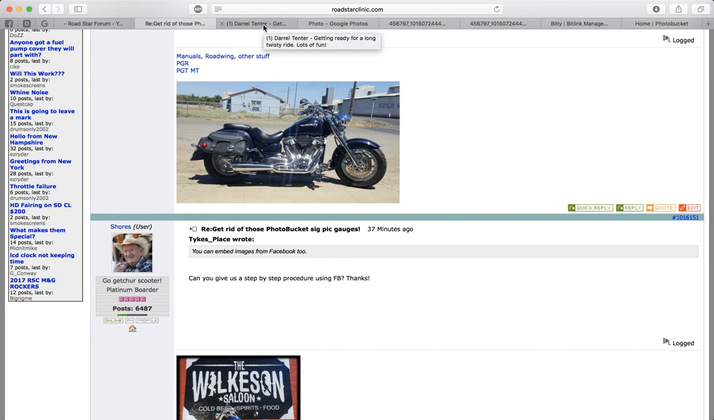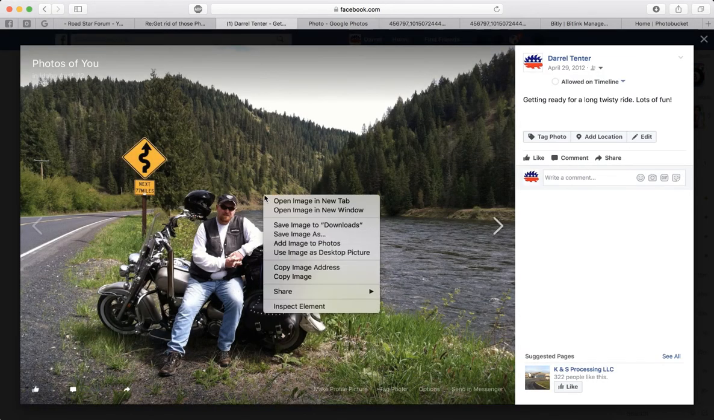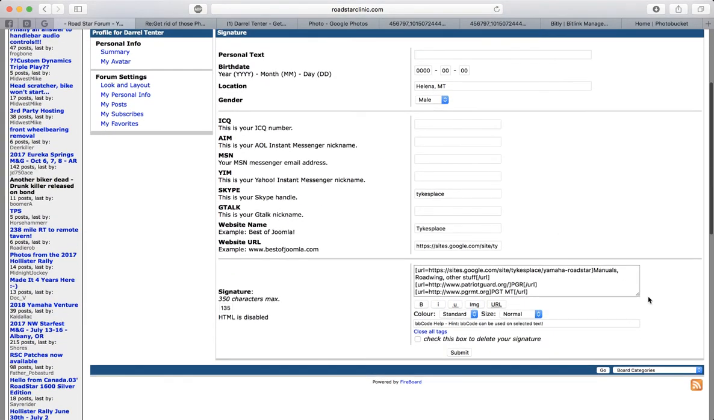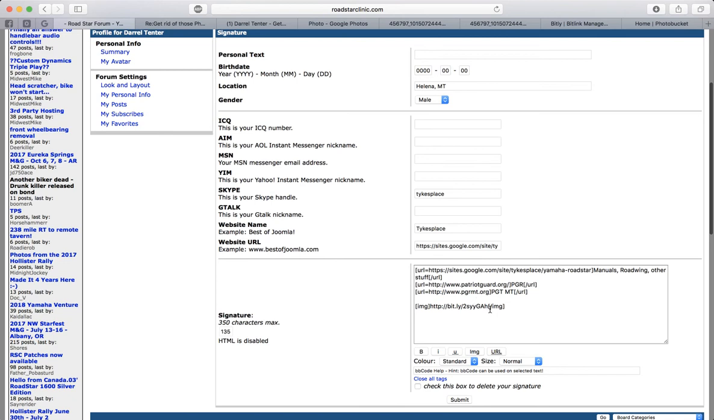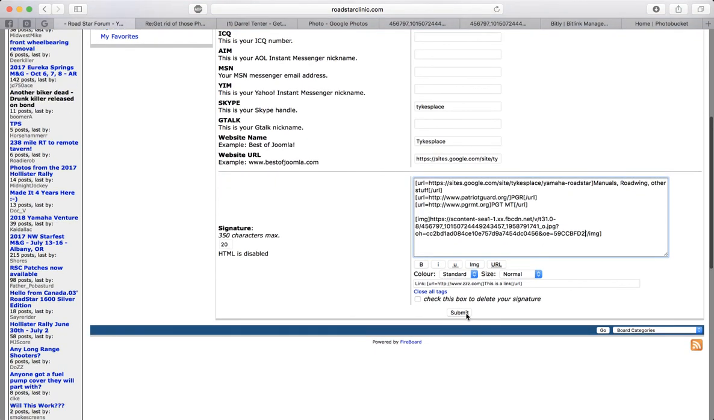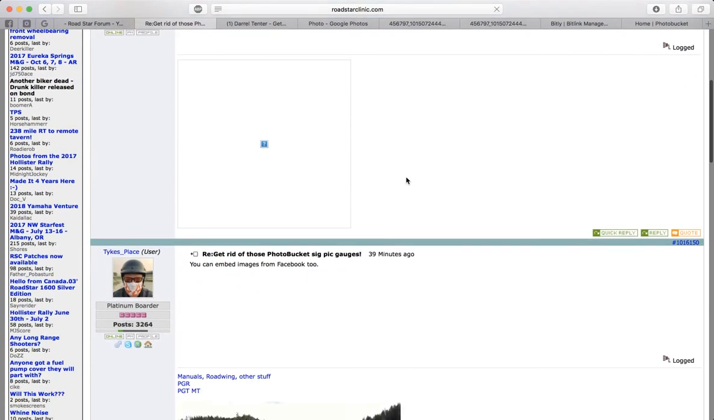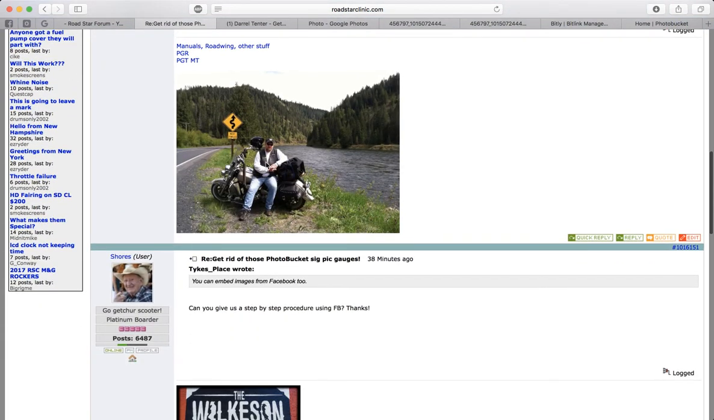So what I want to do now is switch it back over to Facebook. So I'm going to come in here, right click, copy image address, go into my settings, take the URL from Bitly out, paste it in, click submit, refresh my page, and my baby's back. So anyway, I hope that helps. That's how you do it in Facebook.